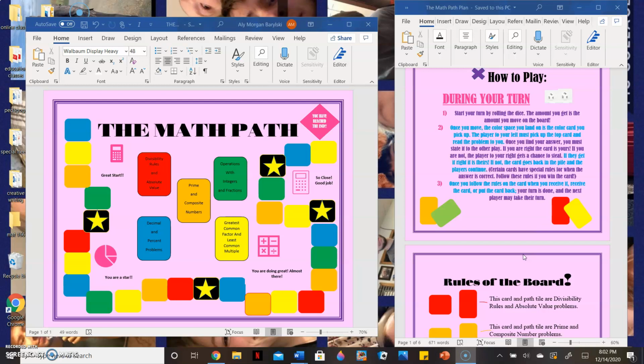The player to the left of the student must pick up the top card and read the problem to them, because each card has an answer and a question, so the student will not see the answer, but they will hear the question or the equation that they must respond to. Once you find your answer, you must state it to the other players.